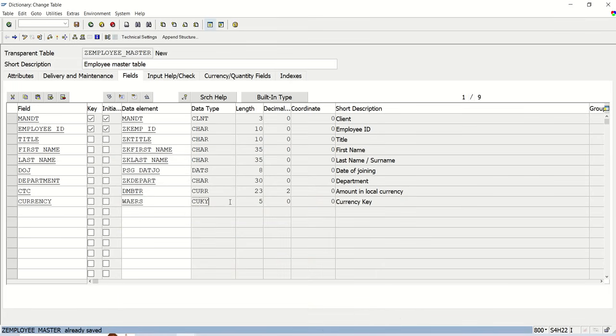Now the next target is that we have to maintain the technical settings. After creation of all the data element fields, for a transparent table we need to maintain these technical settings.